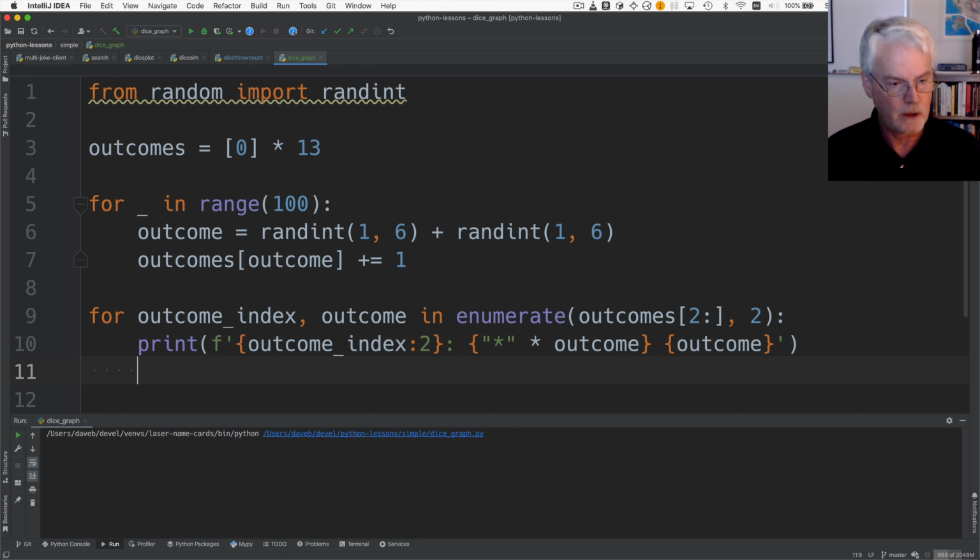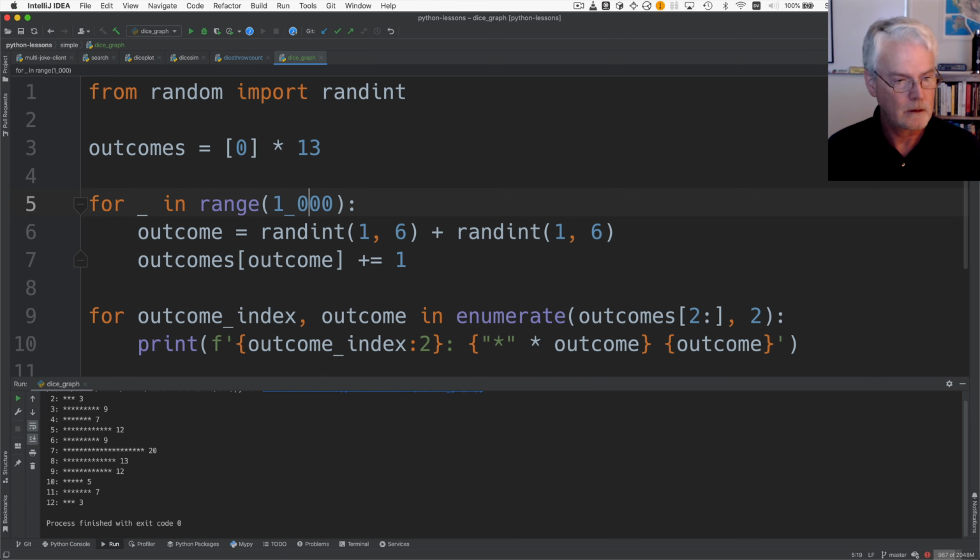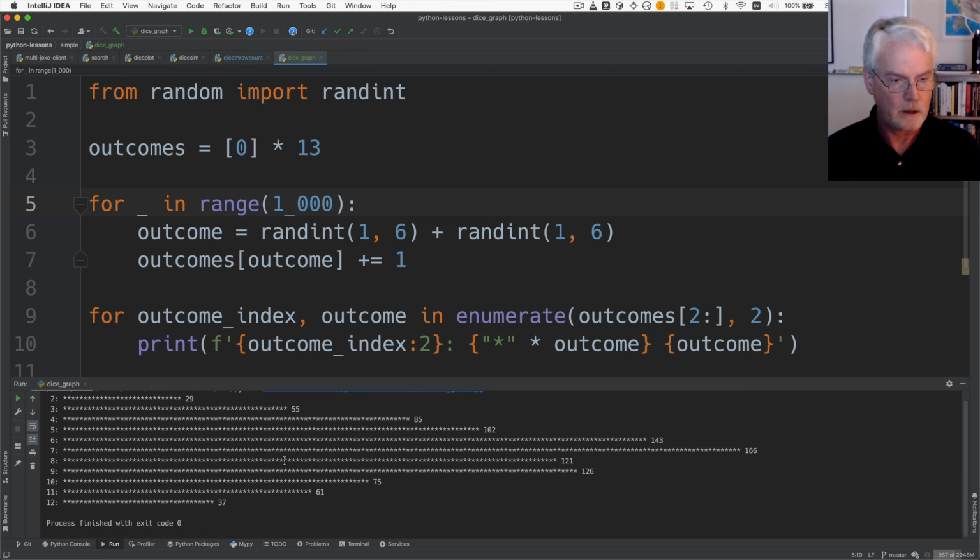Okay, let's see what this looks like. Ah, nice. There's the result. So we got 3 2s and 27s and 3 12s. And if you run it a lot of times, this gets pretty close to what probability would predict, kind of a bell curve type of shape. Let's run it with 1,000 now. And it should be symmetrical if you do it enough, you know, 1 million or 1 billion times or maybe more. But that's the general shape.